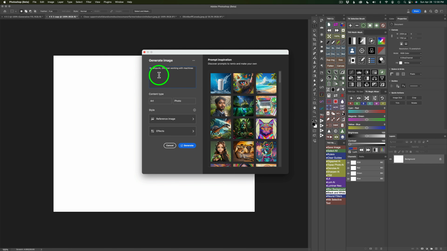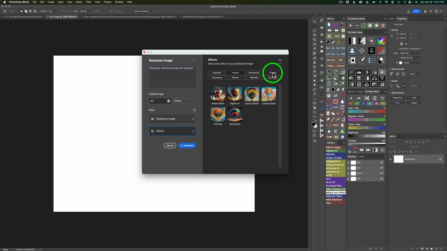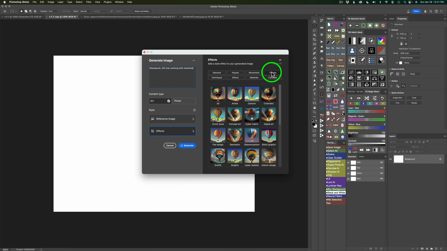I went ahead and typed in a prompt: Steampunk, old man working with machines. I'm going to click on art. You can use a reference image when you generate an image. I'm not going to, but I'm going to click on effects. And we have all these different groups of effects. Isn't this cool? This is all brand new here in Photoshop Beta. I'm going to click on themes, and the one I want is cinematic. So I'll click that on.